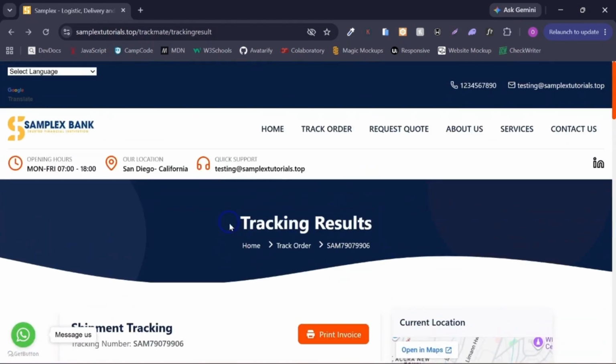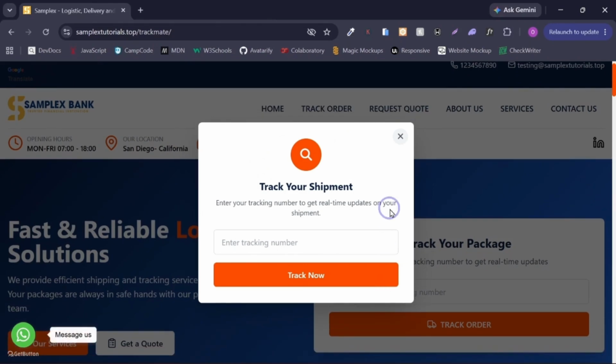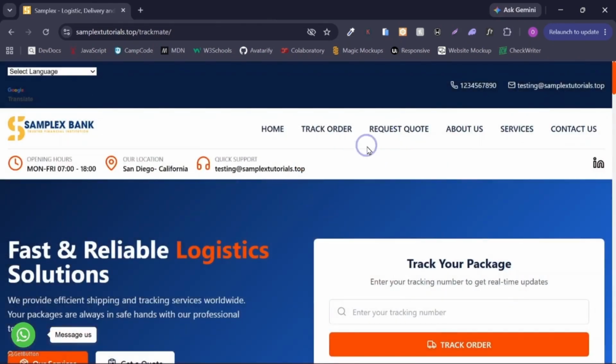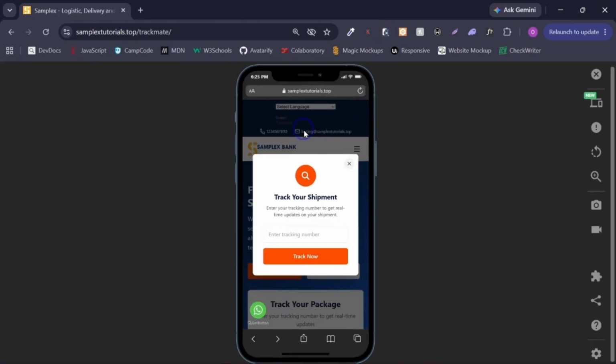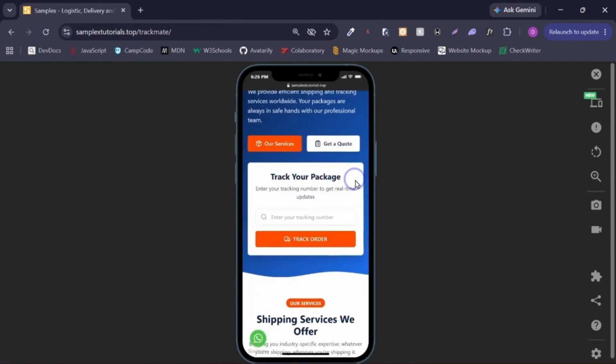So we'll be building all of this without writing a single line of code, and it's mobile responsive. So let me show you how it looks on mobile. So I'll go back to the home page. This is how it's displaying on mobile. So let me just scroll through and show you.